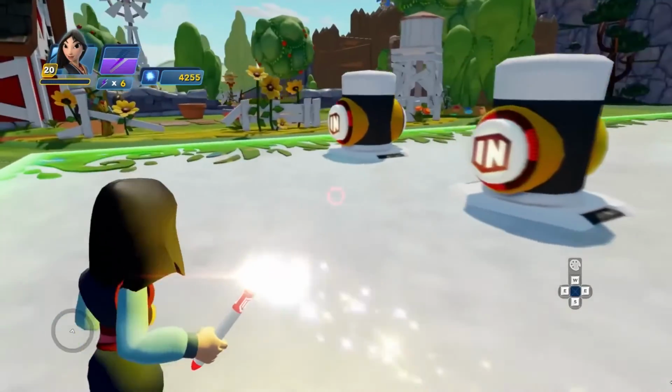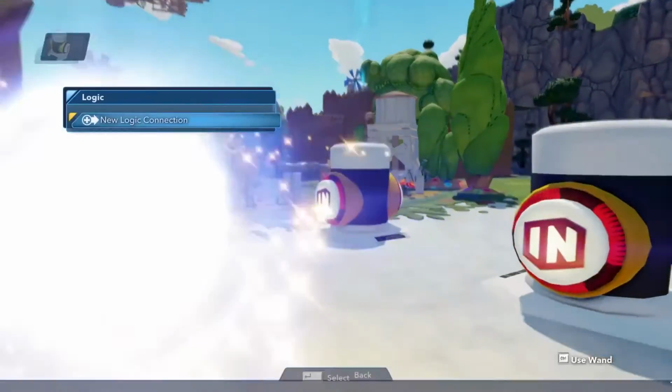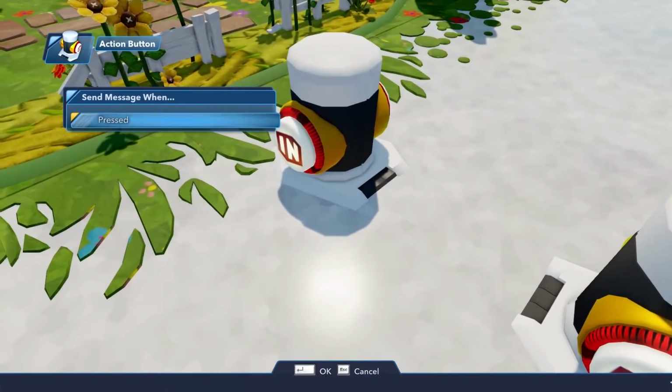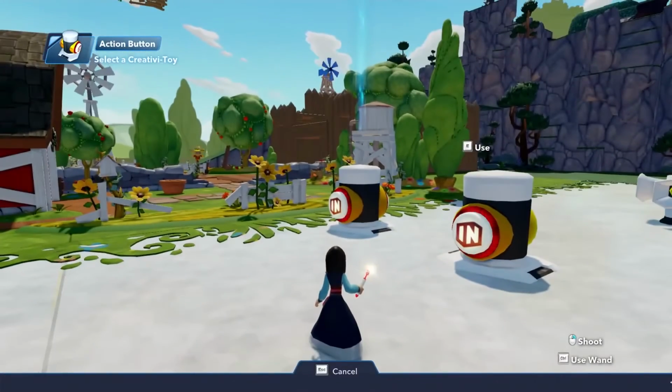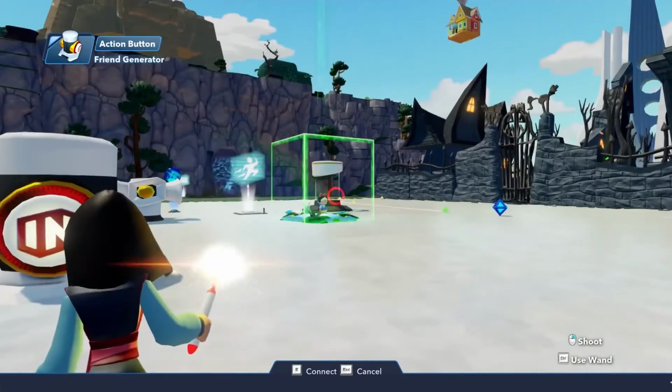So for that, we will select the second generator. I'm very sorry. I'm thinking from the point of view of the queen. Yeah.